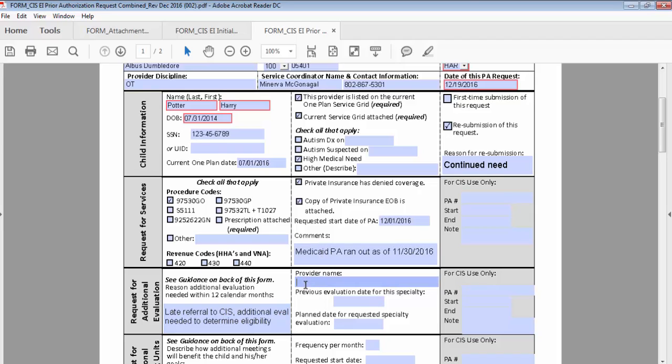Provider name. Previous evaluation date for this particular specialty. And plan date for requested specialty evaluation. Okay. And again, we're going to leave the CIS section blank.